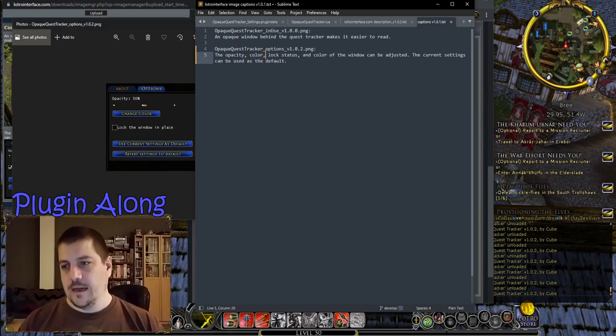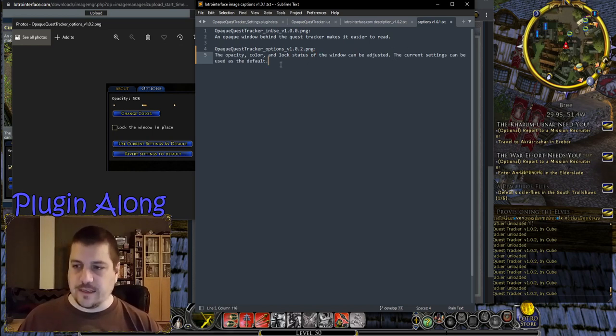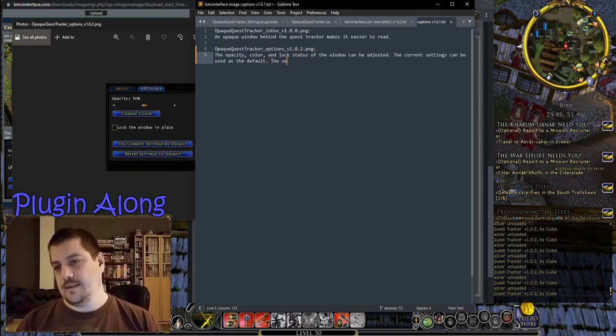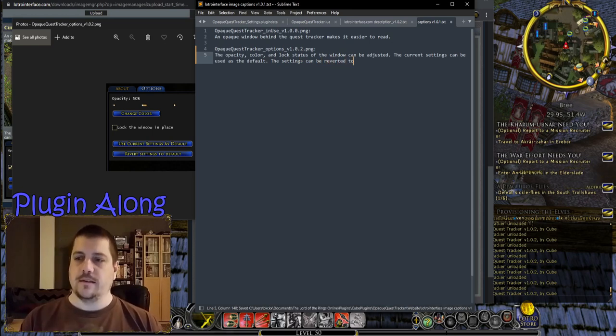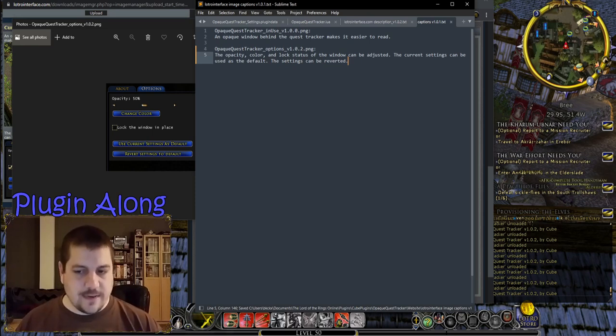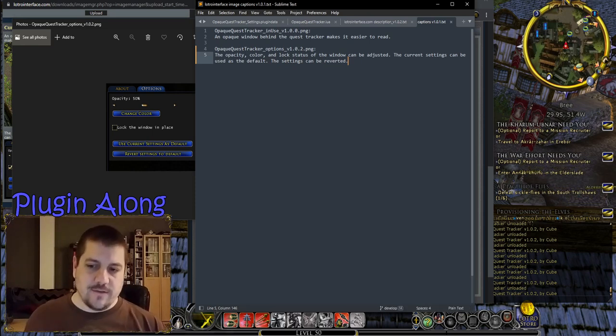color, lock status of the window, and lock status of the window can be adjusted. The current settings can be used as the default. The settings can be reverted to. I'm using default twice there. That's going to get me into trouble because revert settings to default. Which default? The user's default or the plugin default? All right, that's a problem for future me.